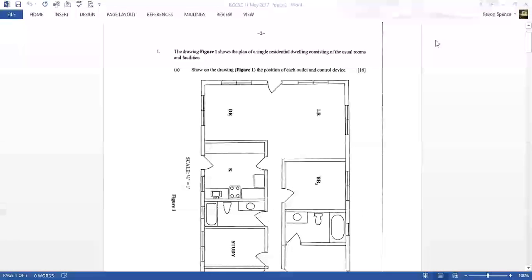Okay, great. The drawing, figure 1, shows the plan of a single residence dwelling, and it shows the usual rooms and facilities.